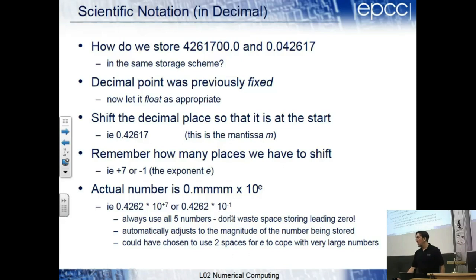This is a very useful storage scheme because, firstly, we always use just five digits. Here we're using the digits to their maximum value, so we only store four. In this storage scheme, we store four digits for the mantissa, and we reserve one integer between minus 9 and plus 9, the way I've got it here, for the exponent. So we don't waste space storing the leading zeros. It automatically adjusts the magnitude of the number being stored. I don't have to pre-decide that I'm only going to store really big numbers or really small numbers, because I store how much I had to shift the decimal point in this exponent. This storage format can automatically cope with very large numbers and very small numbers.